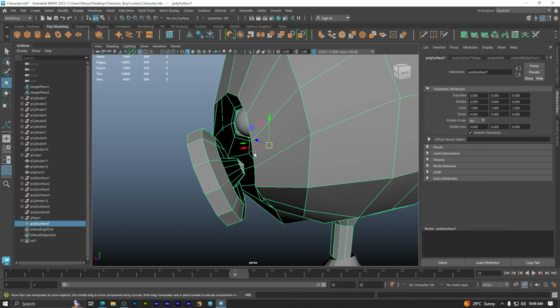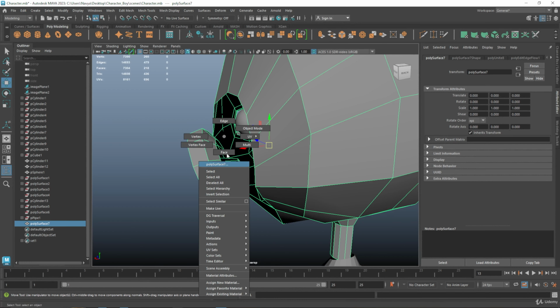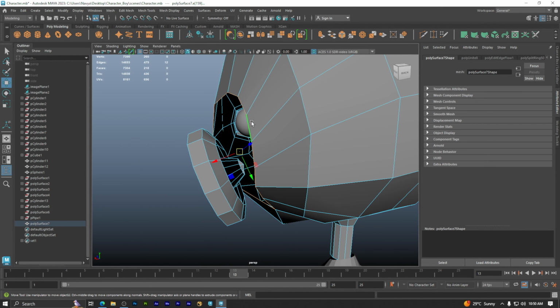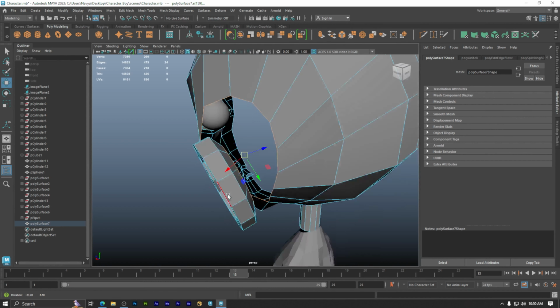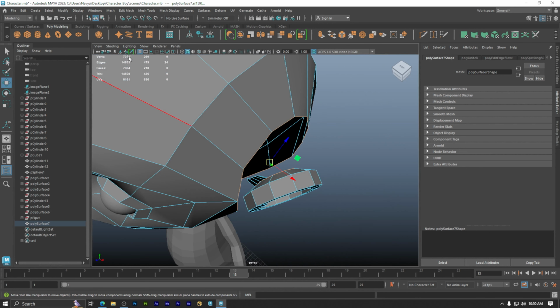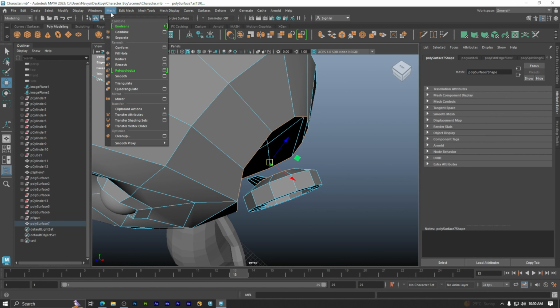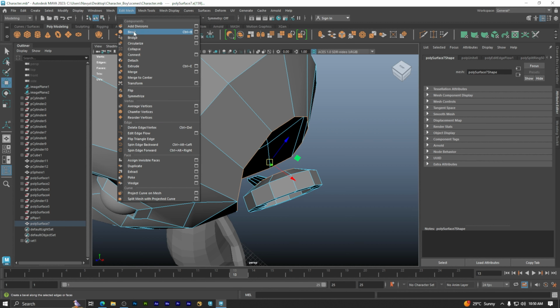So we will combine both the objects and now we will create a bridge between the edges. So go to edge mode, select this overall edge loop and then holding shift double click on these edges. To create the edge bridge, we will go to edit mesh and then click on bridge.